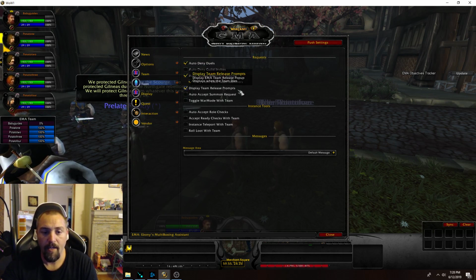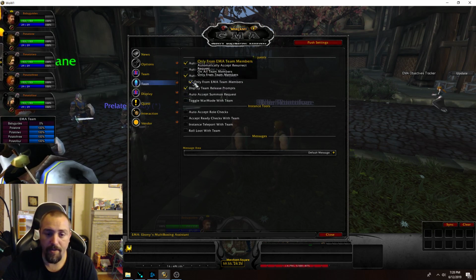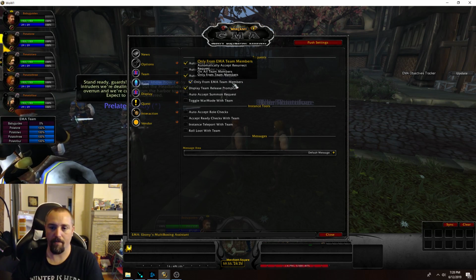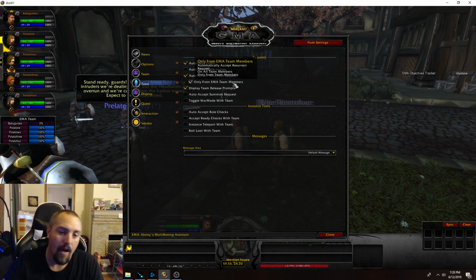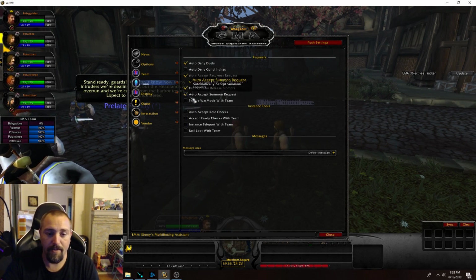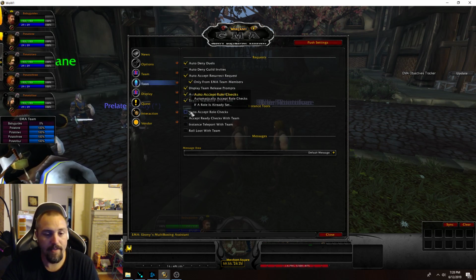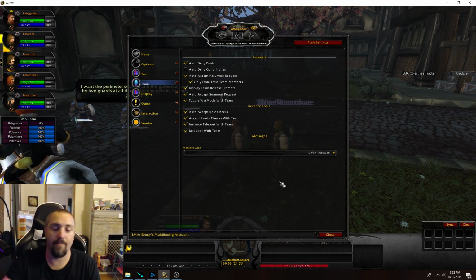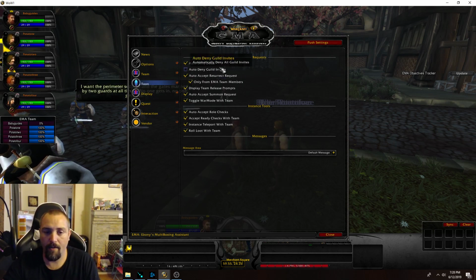Keep that checked. Display team release prompts, yes. And only accept from team members, that's up to you. It is nice to have that one checked, so you don't get resurrected while you're off with another character doing something and you don't realize they're up. Auto accept summon requests, yes, please. Toggle war mode, yes. Auto accept roll checks, auto accept ready checks with team, instance teleport with team, and roll loot with team. So I pretty much use all those, except for sometimes auto deny guild invites.